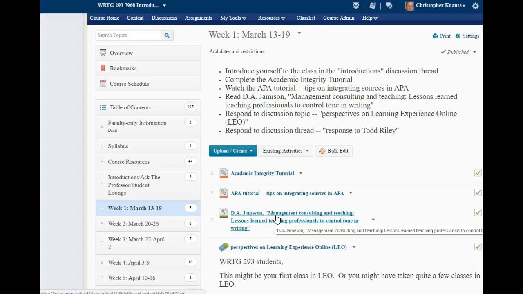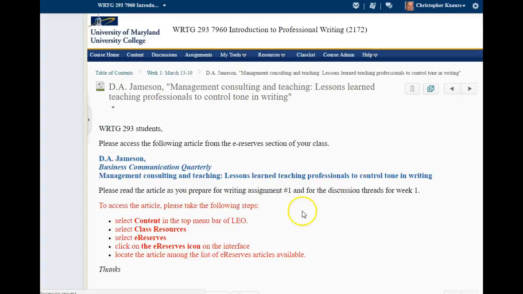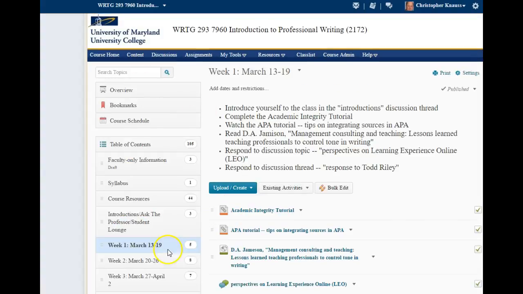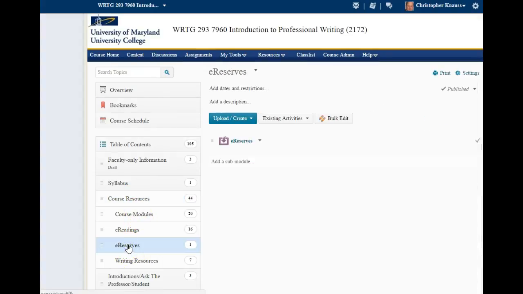We don't have a textbook, so some of the articles will be online and they'll be posted. This one, it's a little bit of a lengthy procedure to get to on a lot of these articles, so you have to follow these steps, but basically it's telling you that the article is in our e-reserves, and you can find that in content, and our textbook is in our course resources too. This one, course resources, e-reserves. You have to click on this again.